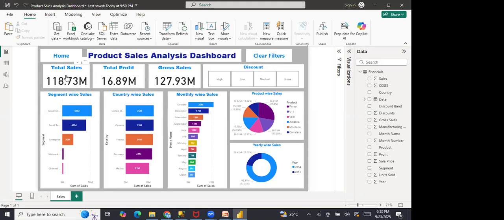So here we can see our total sales, total profit, and what our gross sales were. We can also see our total sales based on the segment. Here, the government segment has 53 million. The channel partners have only 1 million. So the government segment has the highest sales. Likewise, by country, the USA has the highest sales. This is the overall data.